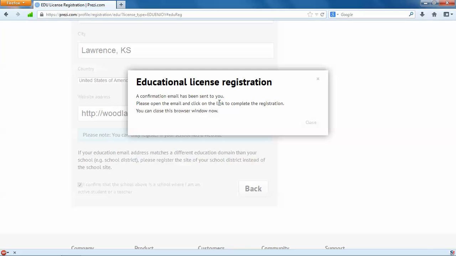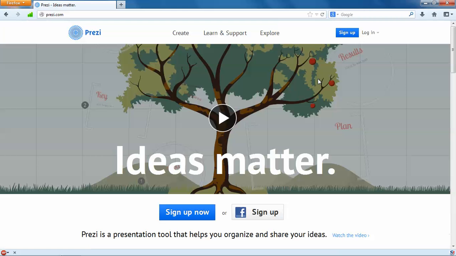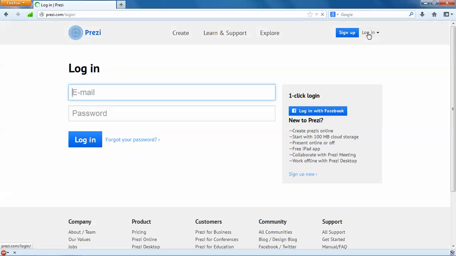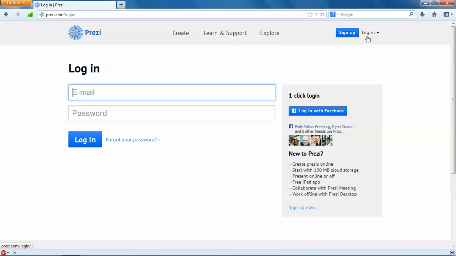And you're going to go to your email and you're going to open up that email that you got from Prezi. And that email is going to walk you through the rest of your sign up steps. It's also going to have you create a password that you're going to use to log in with. Once you're all signed up, then you can log in to your account. And I am going to use a different login account that I already have made up.